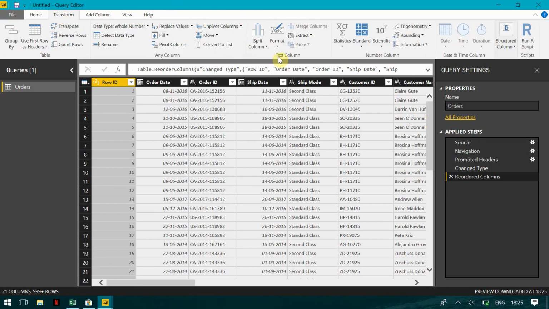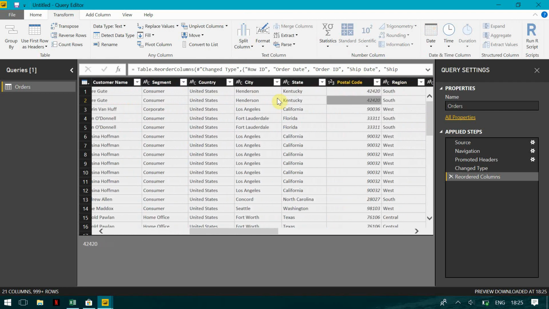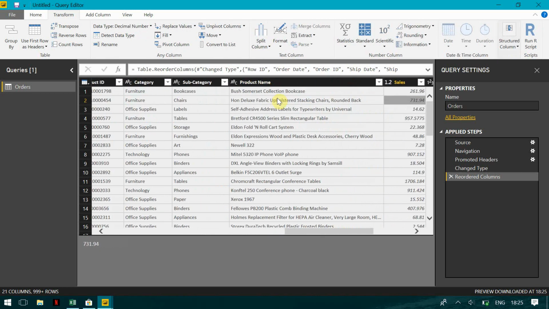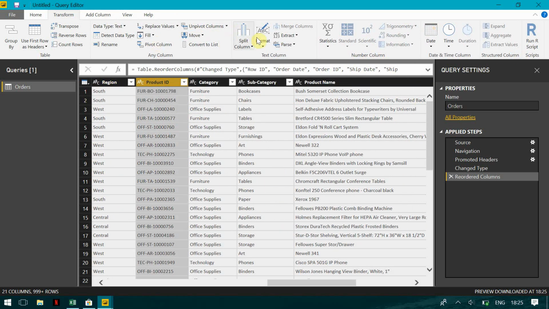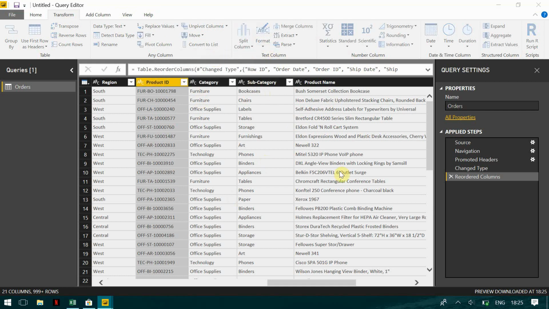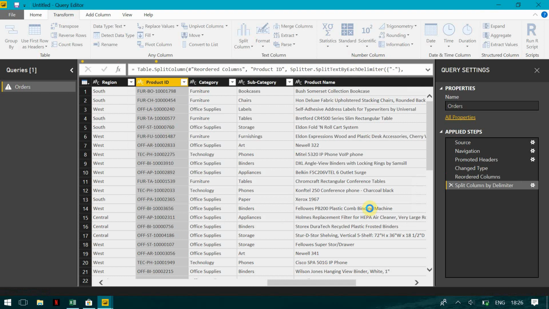Okay, then we have split column. So to explain split column, let's go and have a look at this product ID. So now I want to split the product ID by delimiter, and the delimiter is the first one. So we have three options: leftmost delimiter, rightmost delimiter, and each occurrence of the delimiter. So if I select leftmost delimiter, let's see what happens.